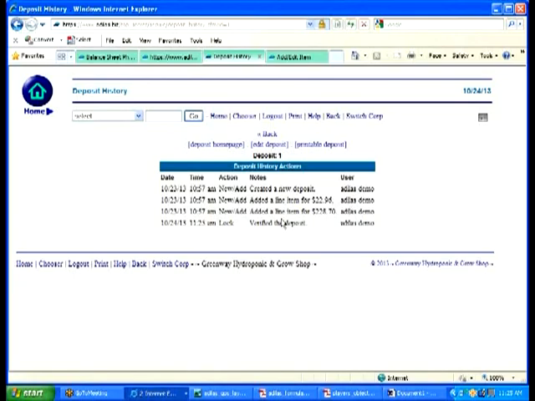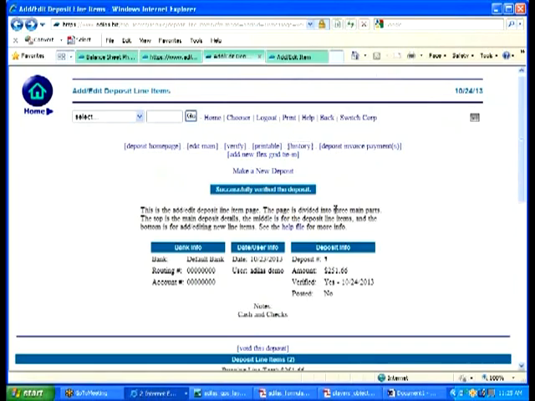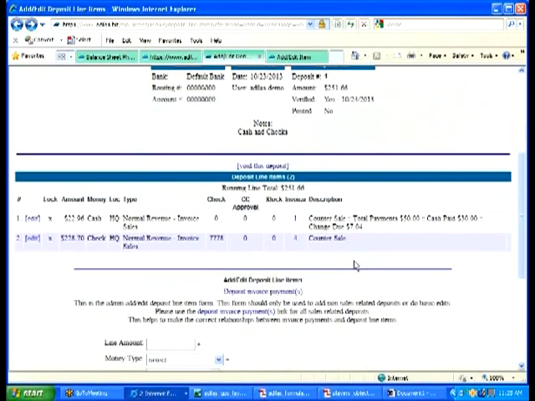And it'll tell you what they did: on this day at this exact time, they added this line item for this amount, and on this day at this time, they verified it. Well, what I'm going to do is back up one. Now I'm like, okay, great, now I have this deposit and it's wrong.